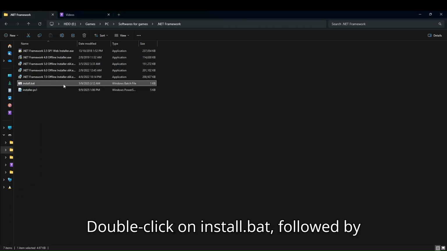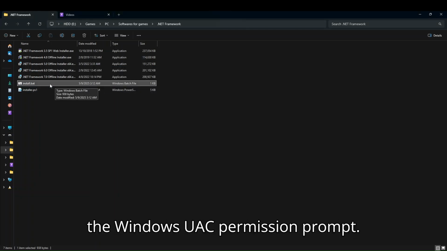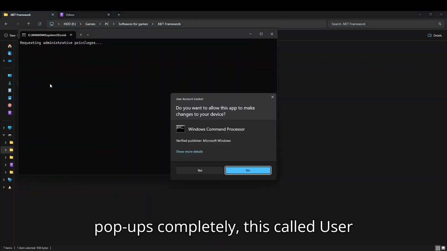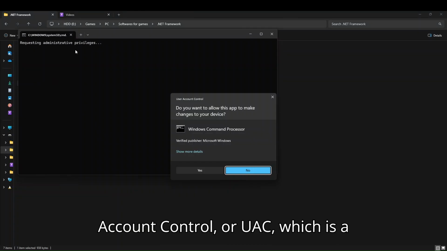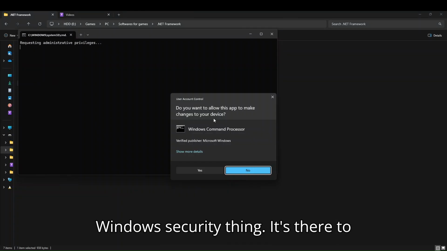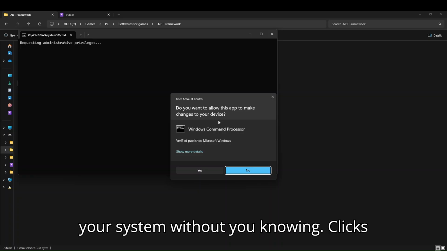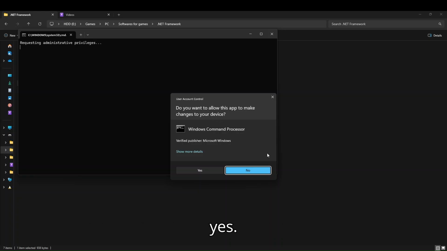Double-click on install.bat, followed by the Windows UAC permission prompt. Basically, you can't get around those pop-ups completely. This is called User Account Control, or UAC, which is a Windows security thing. It's there to stop dodgy programs from messing with your system without you knowing. Click Yes.